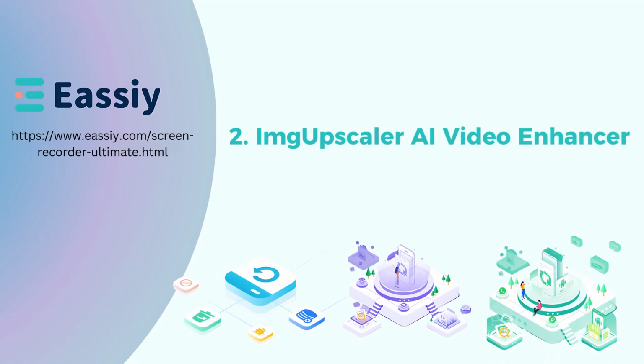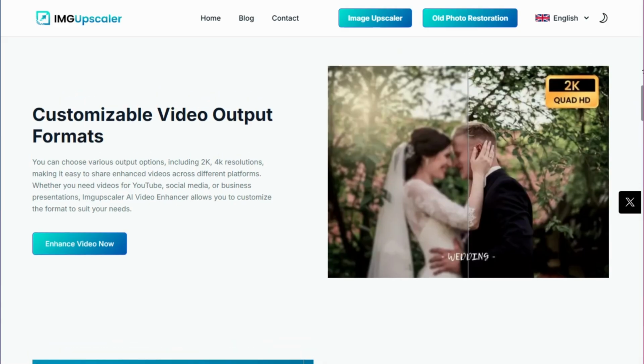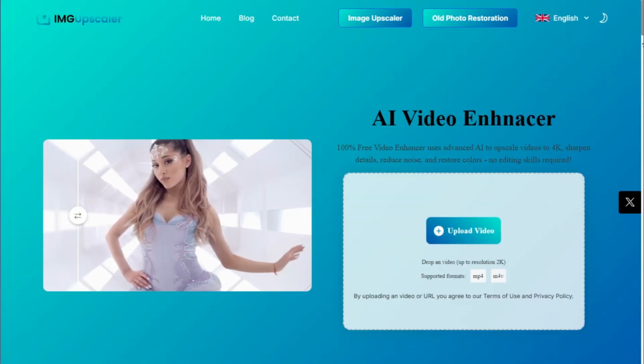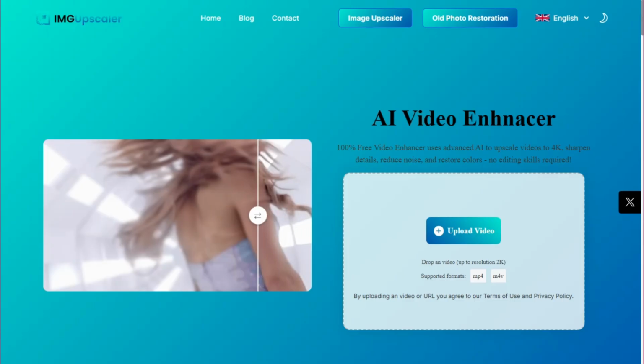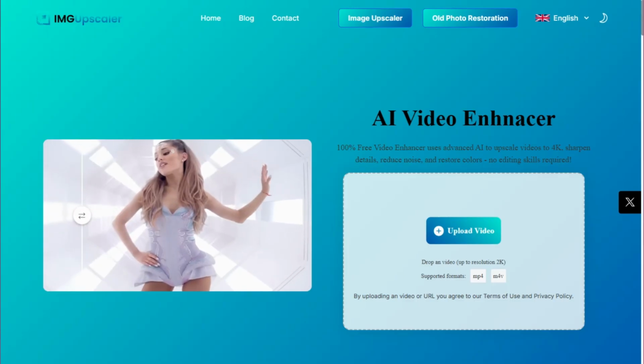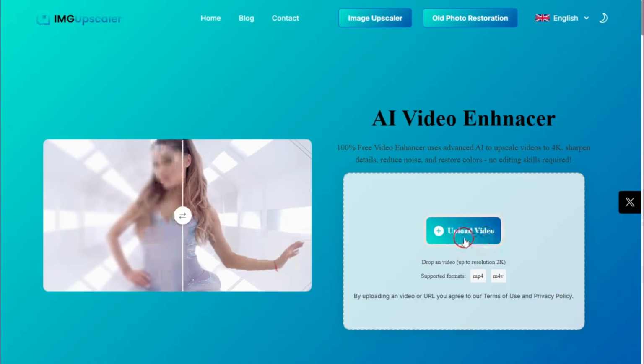Number 2. IMG Upscaler AI Video Enhancer. IMG Upscaler AI Video Enhancer is a powerful online tool that allows you to upscale your videos to higher resolutions, such as 720p, 1080p, or even 4K. It automatically reduces noise, resulting in clearer and more polished videos.